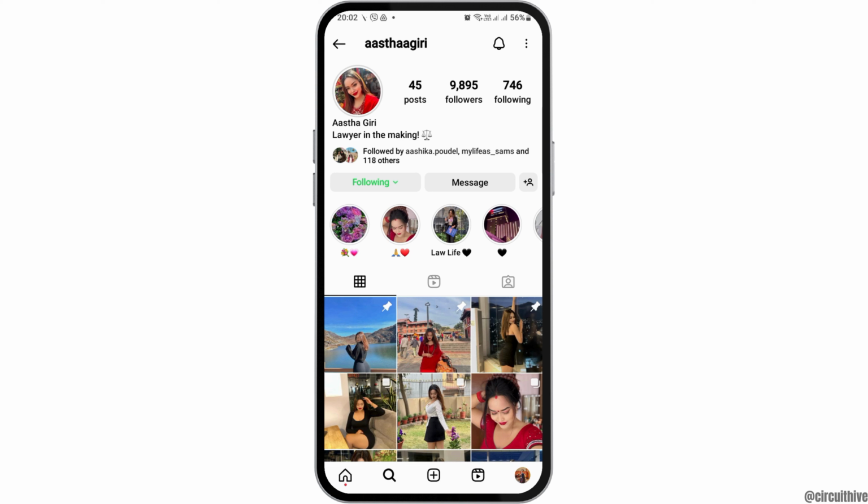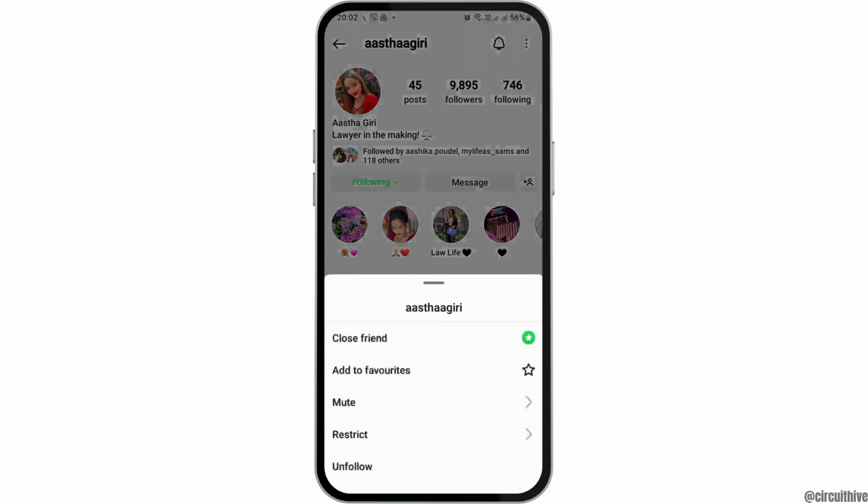The very green following button shows that the very person is your close friend, because in the very Instagram there is the option to make the person there in the very close friend option. So if any of the friend there is on your close friend option like this, the person will be shown in the green option by following.